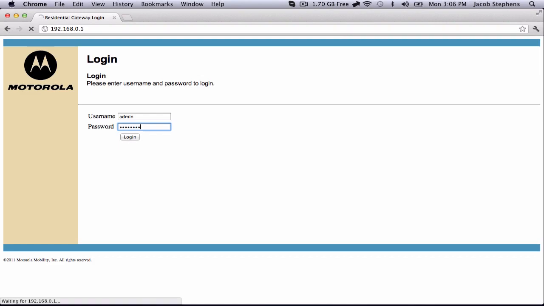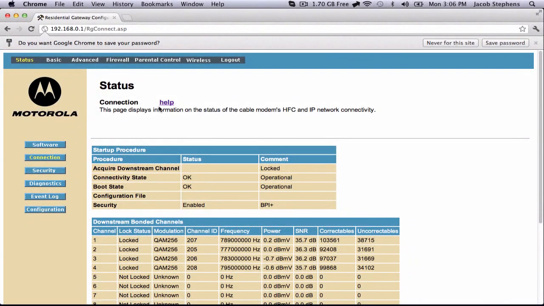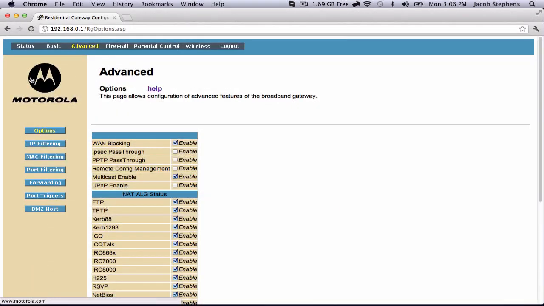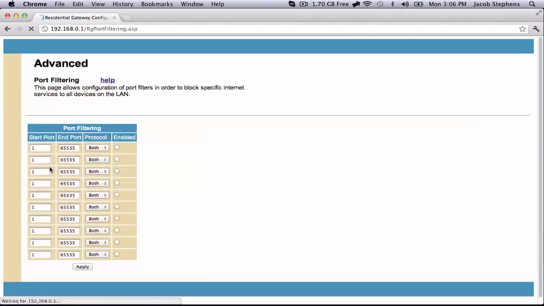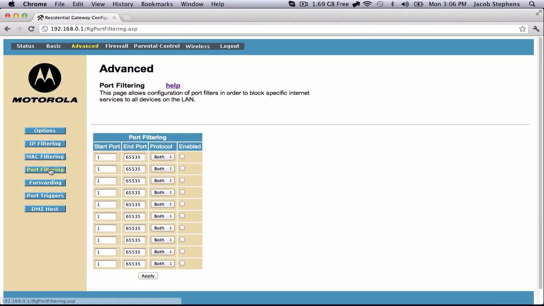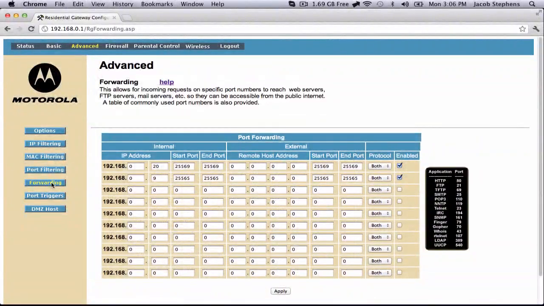If you changed it, then you will have to reset it to factory settings. But if you go into here, if you have a Motorola router, then you go to advanced, and then you can go to port forwarding. Now for Linksys, I'm pretty sure that it's like a gaming and something section up there instead of advanced and then forwarding.